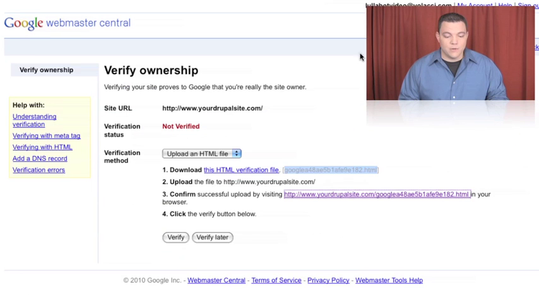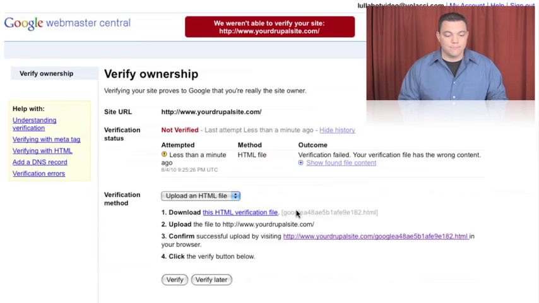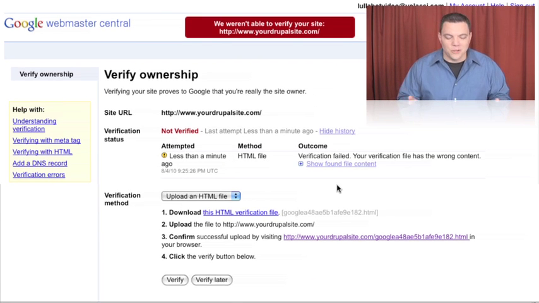Now I can go back to Webmaster Tools, and I can say Verify. And it says we weren't able to verify your site at yourdrupalsite.com. So I guess the contents of that file was important. Not surprised at all. They change this kind of stuff all the time.